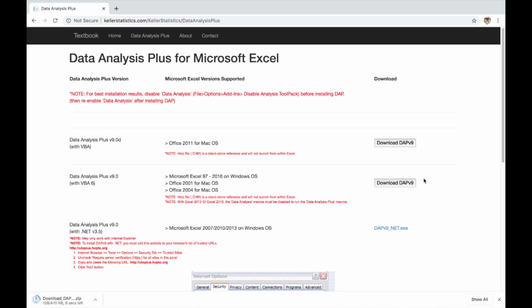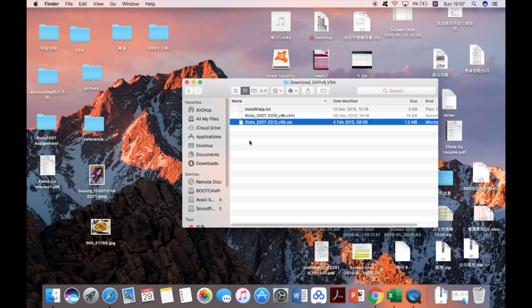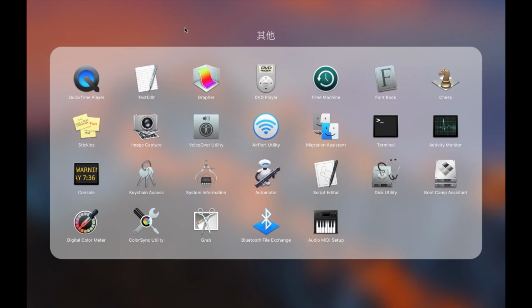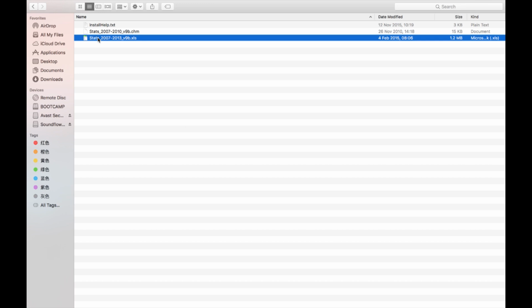I have already downloaded it on my computer, so it is actually this file. And please make sure that when you install the Data Analysis Plus, you need to quit your previous Excel first, and then we open this Excel file.